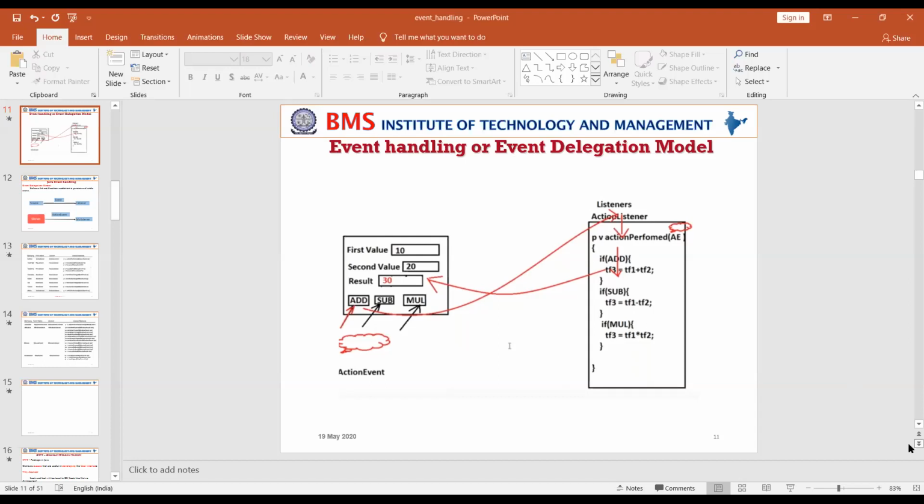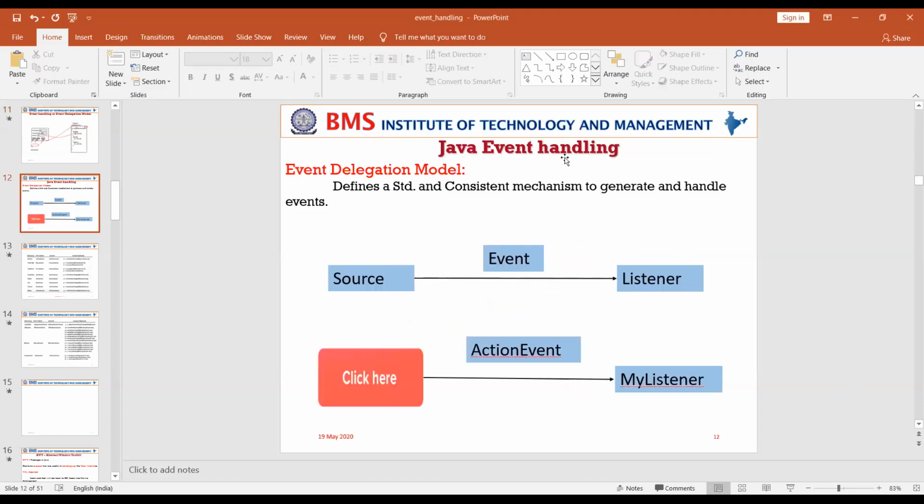So already I've explained this particular component, right? Java provides a standard and consistent mechanism to generate the events and also to handle the events. In this example, we need some sources to generate the event. Which are the sources that generate the event? Different GUI components, because you will be designing your user interface using various GUI components. Those GUI components become the sources that generate the event. Who is supposed to handle the event? The listeners.